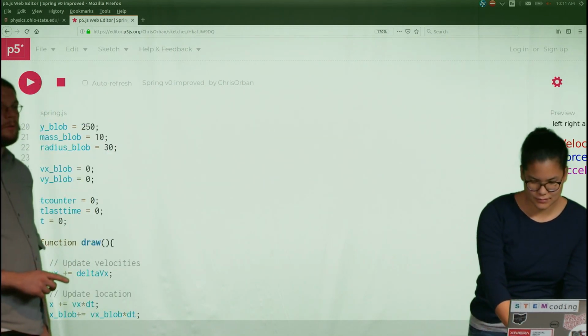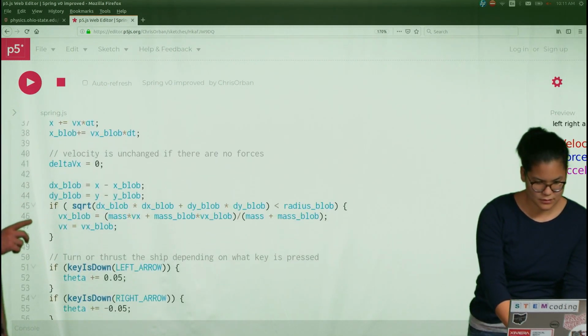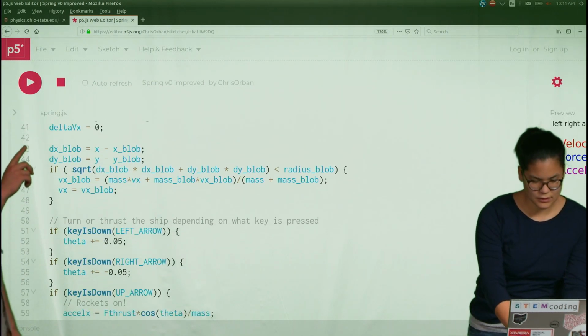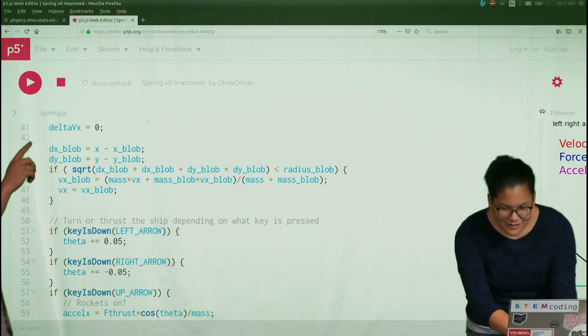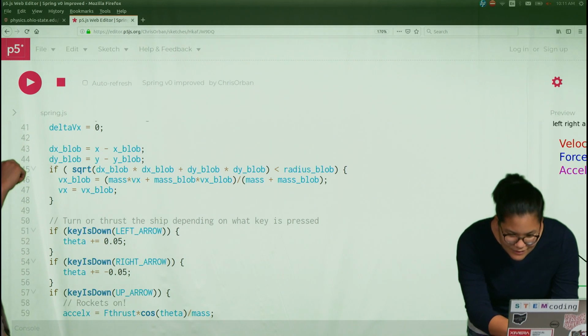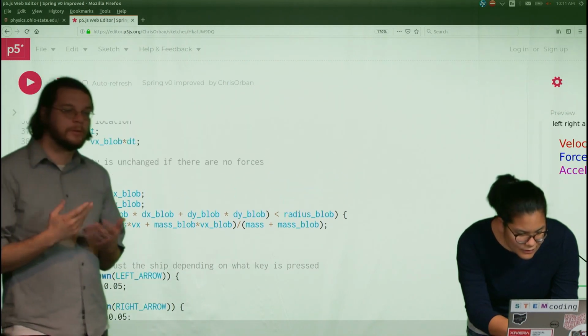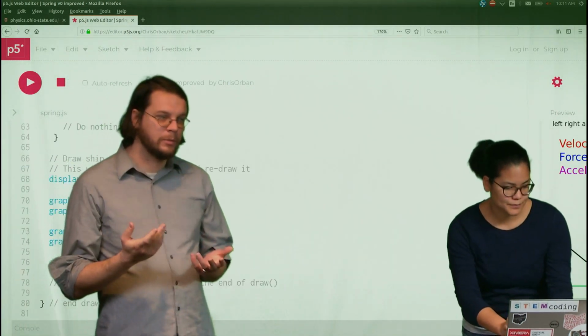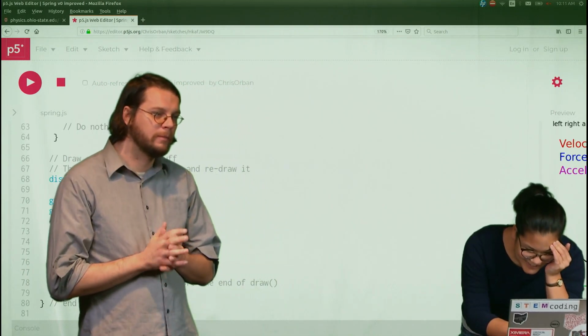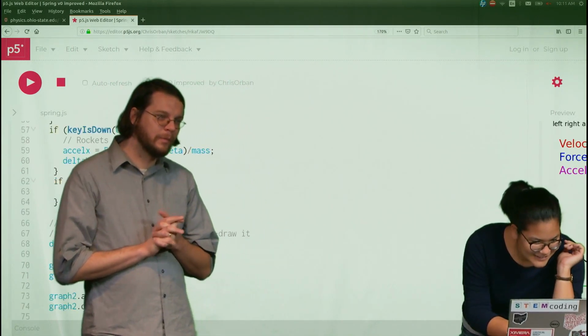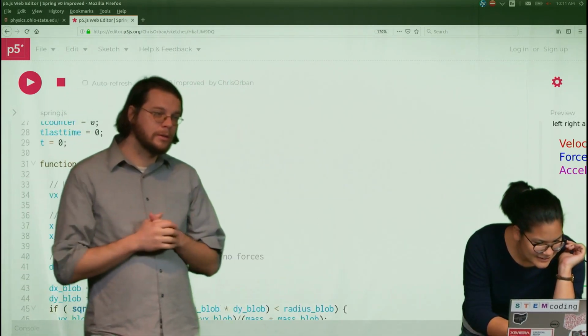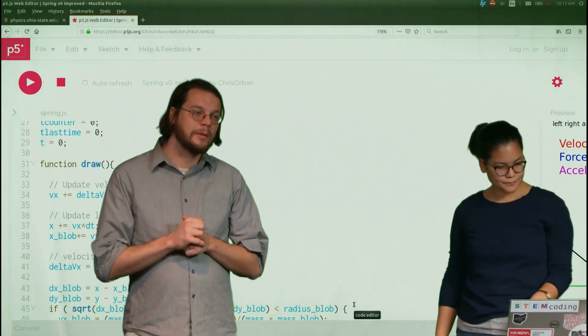Like you were saying, we're advancing the position, if you want to look at the update location section. So we're advancing the position of the blob, we're advancing the position of the ship, things like that. And all that is basically the same as the momentum activity.